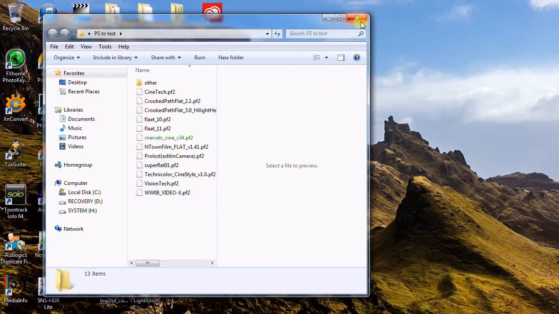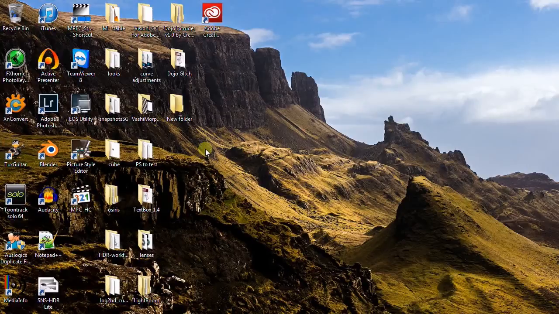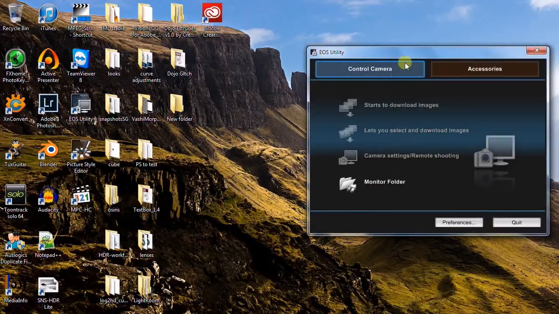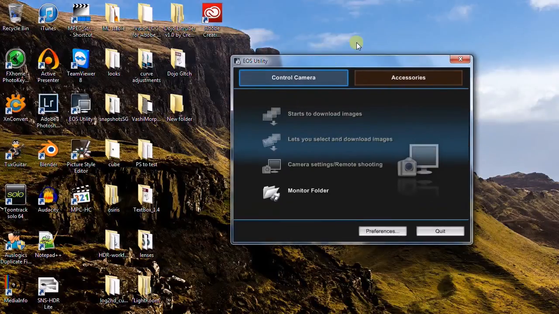So the next thing you'd have to do is open up the EOS utility that should have come with your camera on the CD. So go ahead and click on that. And then at this point, what you want to do is grab your camera, and with the USB cable that you were provided, you want to hook that up, and then we'll be on to the next step. Okay, once you have the camera connected, what I'm going to do now is turn it on.